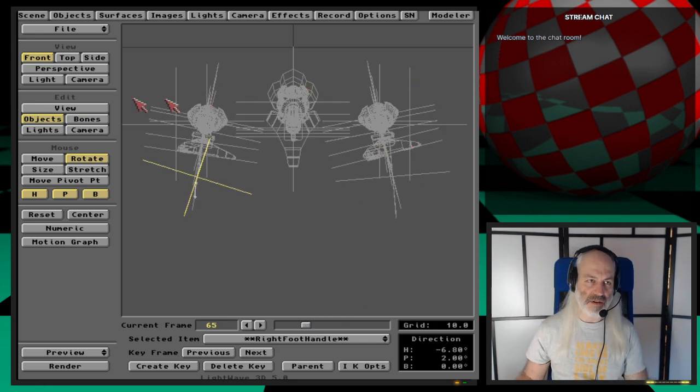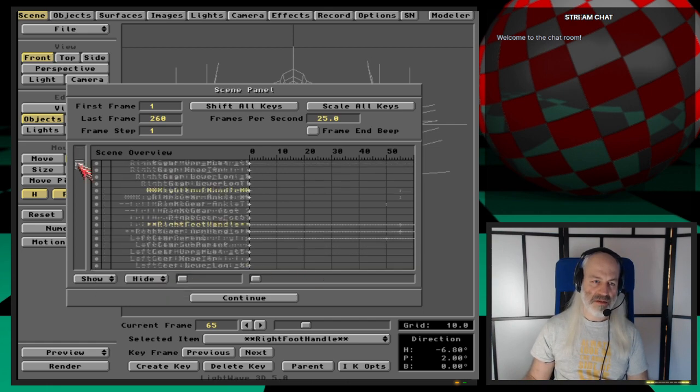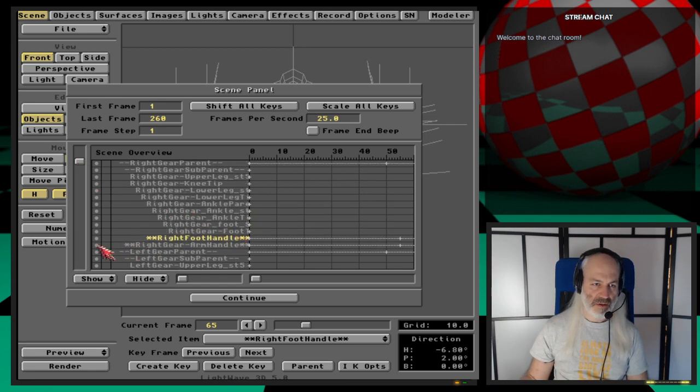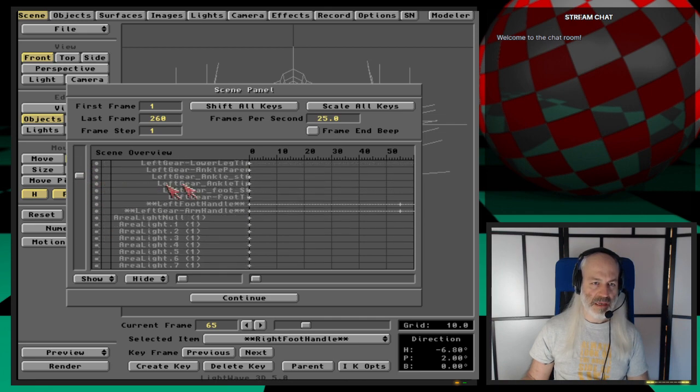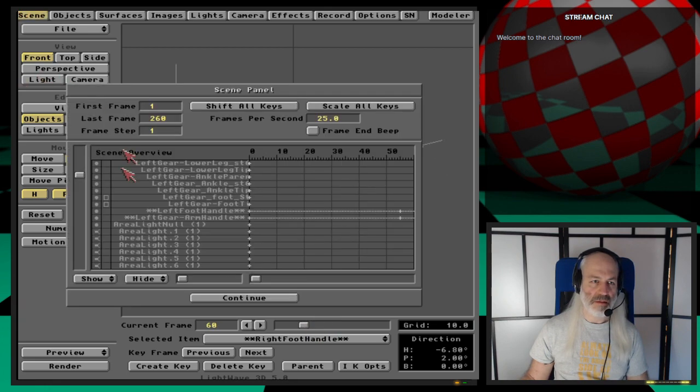Now this is getting difficult to see, so I'll just hide everything and just see what the handles are doing. Okay, so let's see, I have these right gear arm handle and right foot handle. Okay, and left gear foot handle and left gear handle. Let's see. It's the same. What is this?